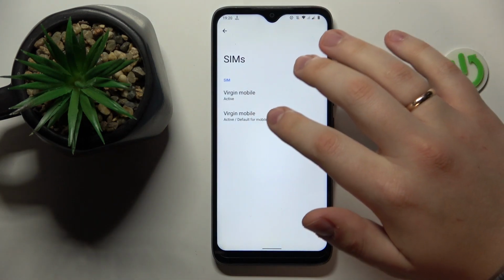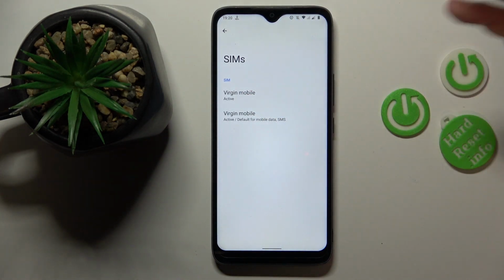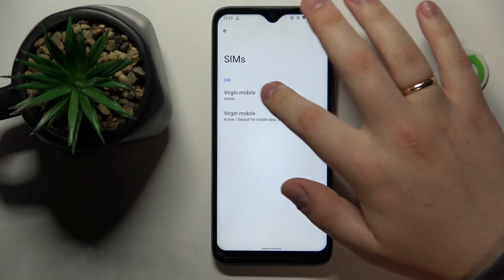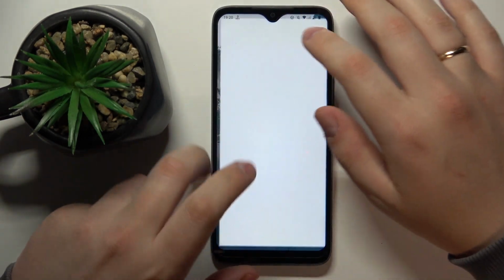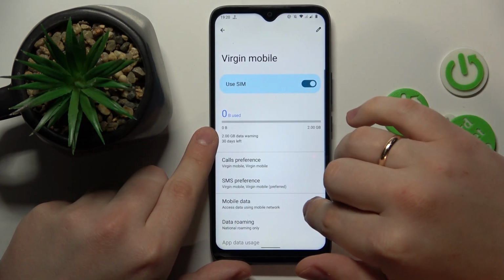Then open the SIM cards page that you would like to set as your preferred choice for using the mobile data. And toggle on the mobile data switch.